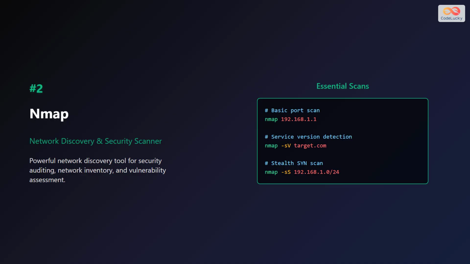To perform a basic port scan on a target, simply type nmap, followed by the target's Internet Protocol address. To detect service versions, use the flag -sV followed by the target domain. To perform a stealth SYN scan on a network, use the flag -sS followed by the network address, specifying the subnet using CIDR notation.